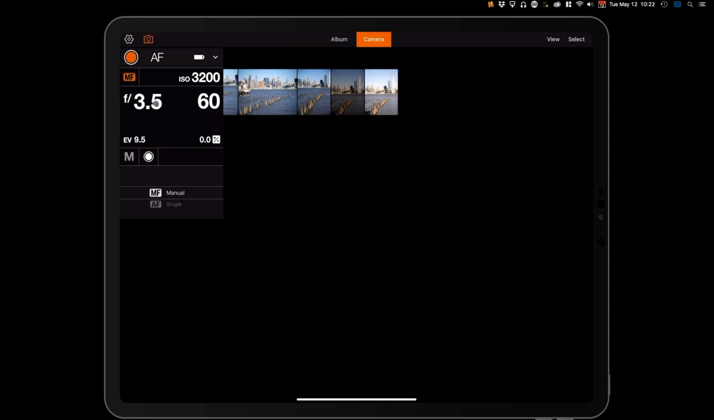Now, what's really neat is that as I make changes on the camera, so I'm just moving the rear control dial, the exposure changes are updated nearly instantly. And likewise, if you have them further apart from each other, changes that you make in the app are also reflected on the rear of the camera screen almost instantly as well.